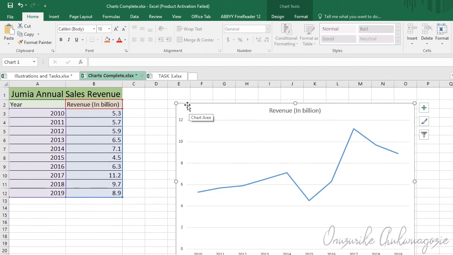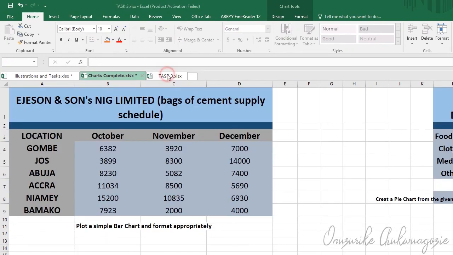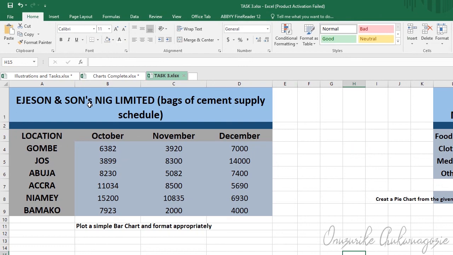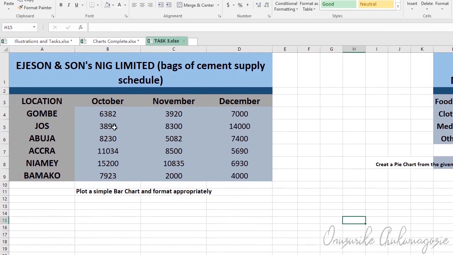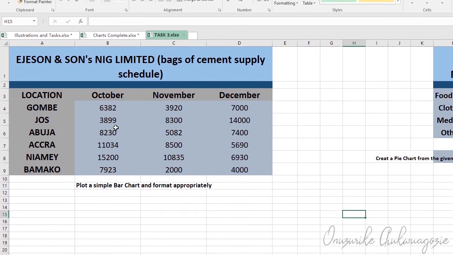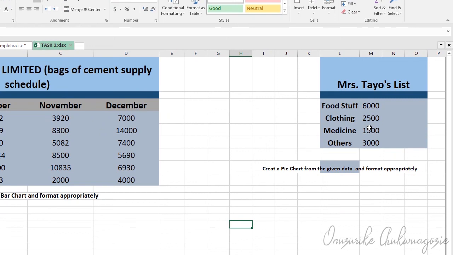This is all about the charts. Don't forget the tasks that you've been given. Create a simple bar chart, create a simple pie chart.